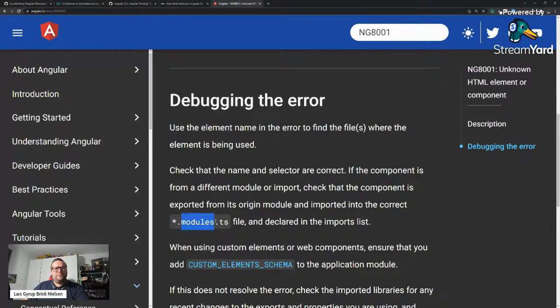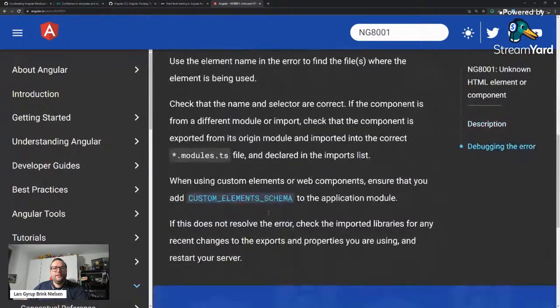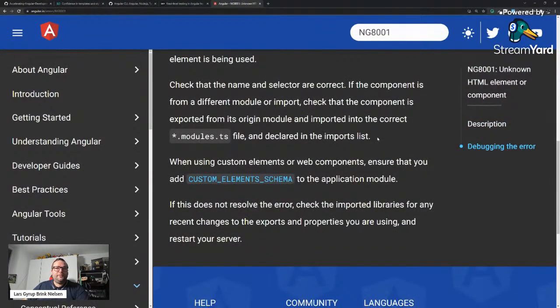modules? No, this is... I really want to submit a pull request to fix this typo. Should say start.module.ts file. Anyways, I'll do that at a later time, or you can do it. Just go ahead and press this button and you will open a pull request to this repo. Yeah. Okay, and declared in the import list.